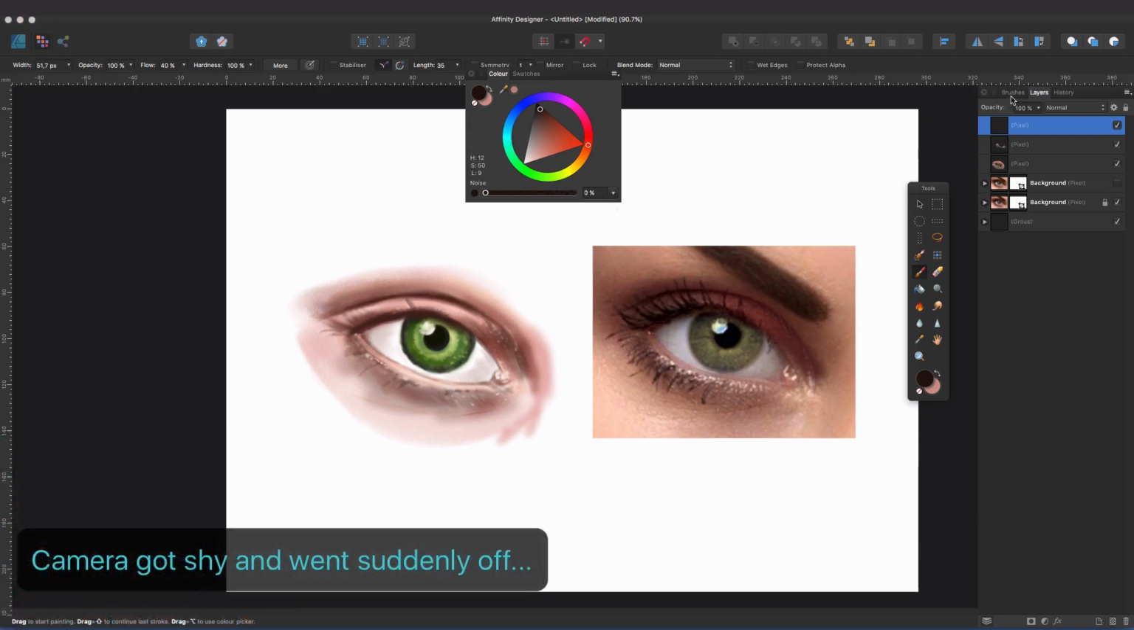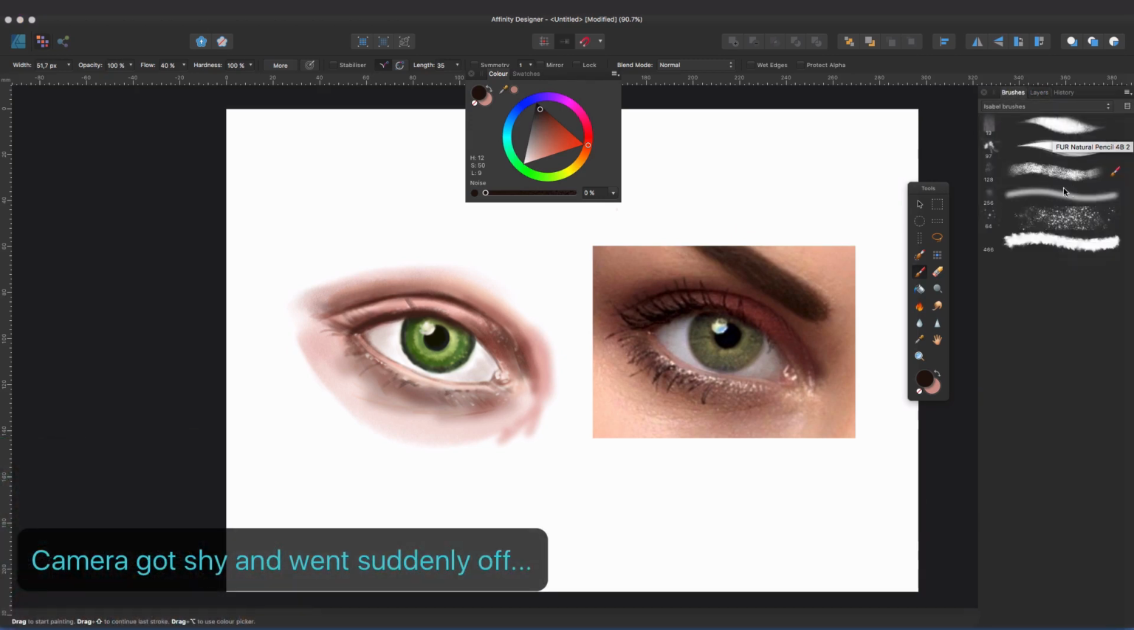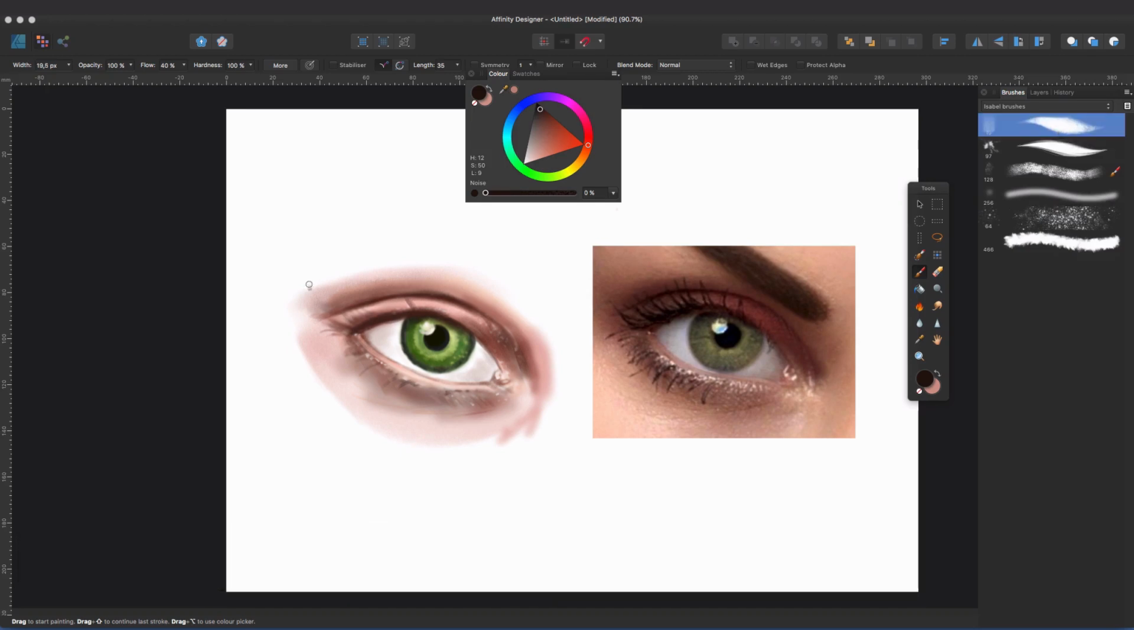So I think I'm going to change to this one. This is with the mouse, so I need to use this. Yeah, definitely, I think it's going to work better. I'm going to put the opacity down and the hardness and the flow a little bit more up. And I'm going to start with the eyelashes. Just the same.